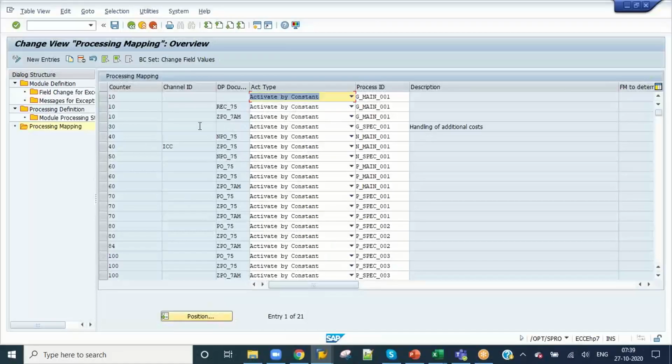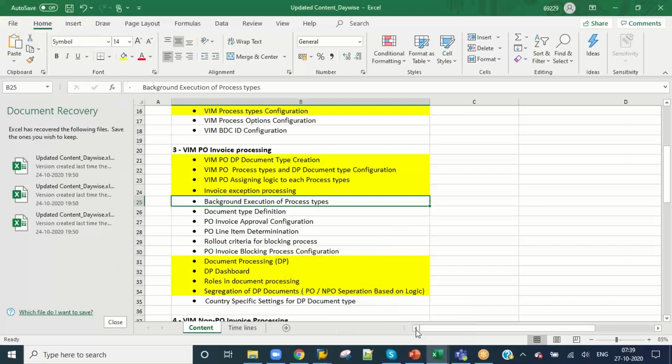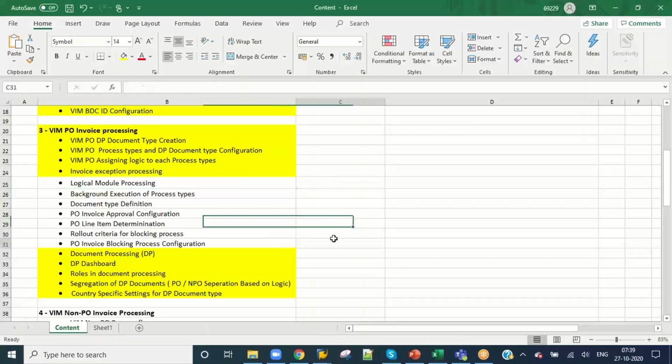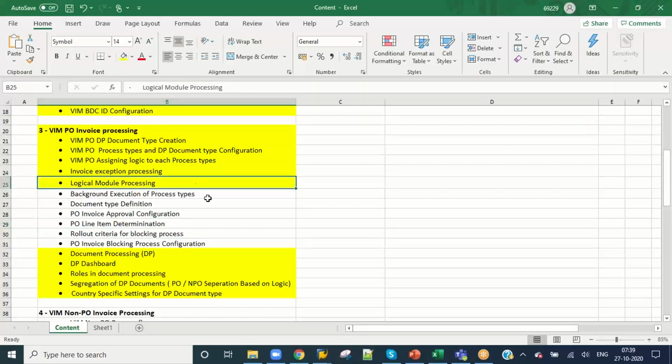Now you understand, right? What a logical module is, how it is executing, and at what time. Okay, so shall we move to the other topic? This one is the other: the logical module and the pre-process function module functionality.